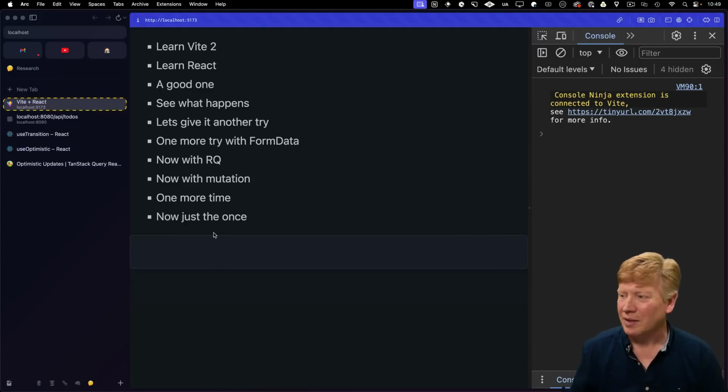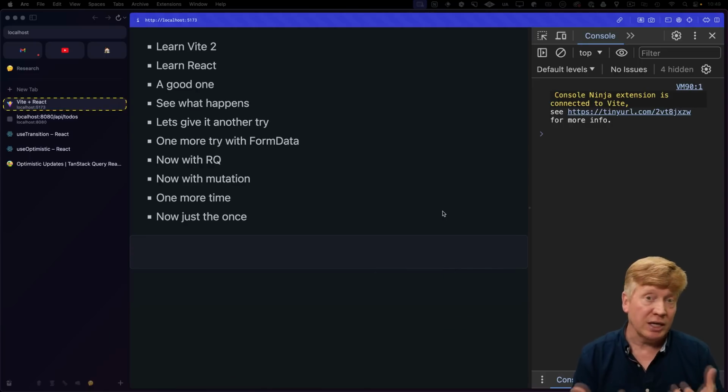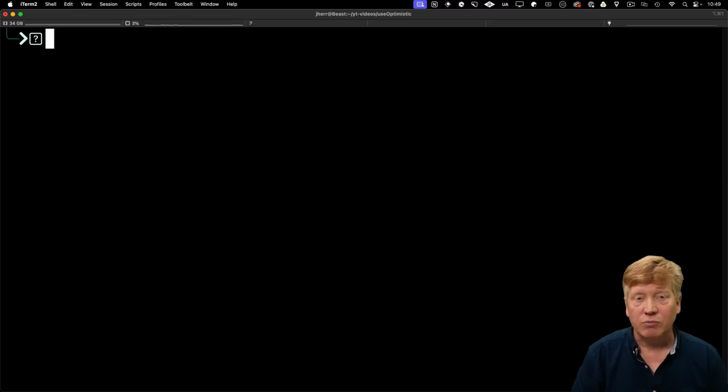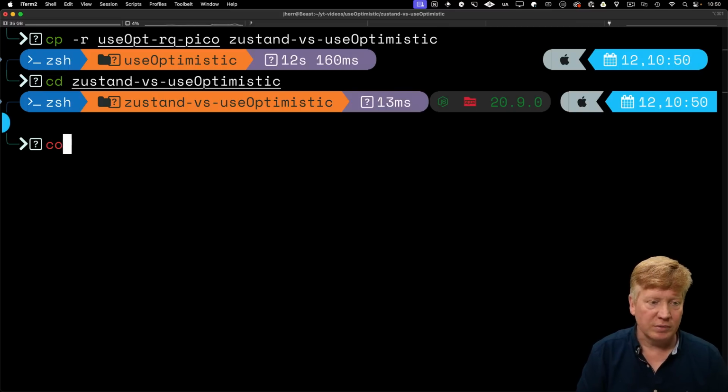Okay, awesome. All right, one more thing about useOptimistic is whether you should use it or not with a state manager. So we're going to take a look at a very popular state manager, Zustand, and re-implement this project with it and see if you actually need it to do optimistic mutation. And we're going to create the second project in here. We'll call it Zustand versus useOptimistic. Then I'll bring it up in VS Code.